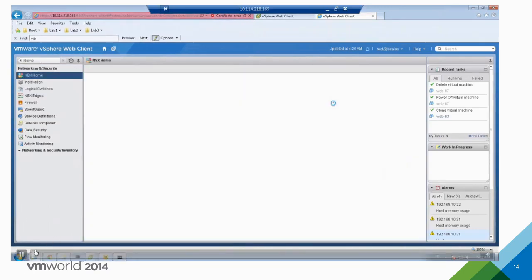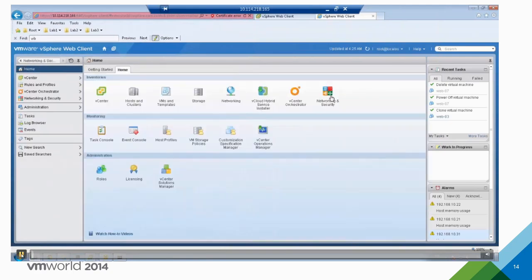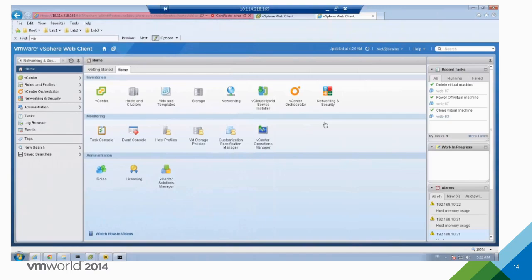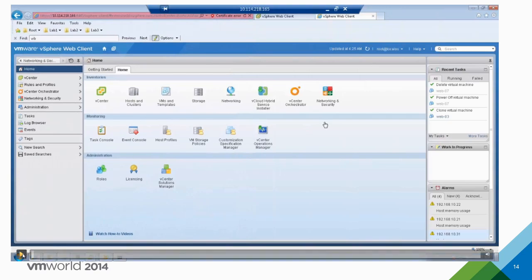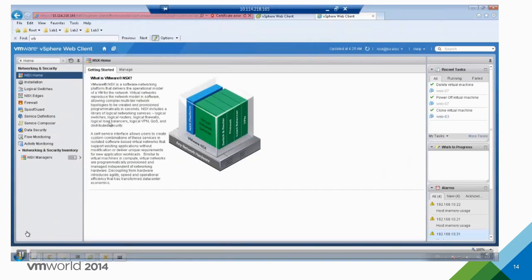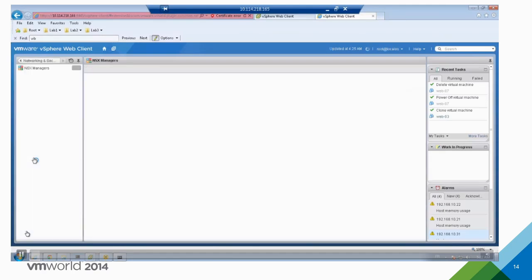So for the 30% who didn't see NSX ever, when you install NSX in vCenter, you have this new shiny icon. It's a plugin. And this allows you from vCenter to go inside NSX and configure NSX. So you configure NSX through vCenter, actually.